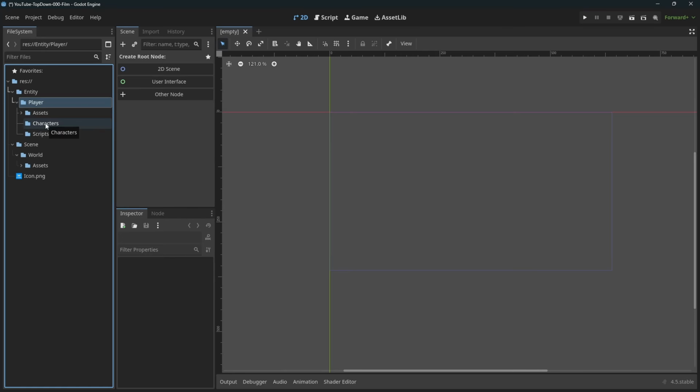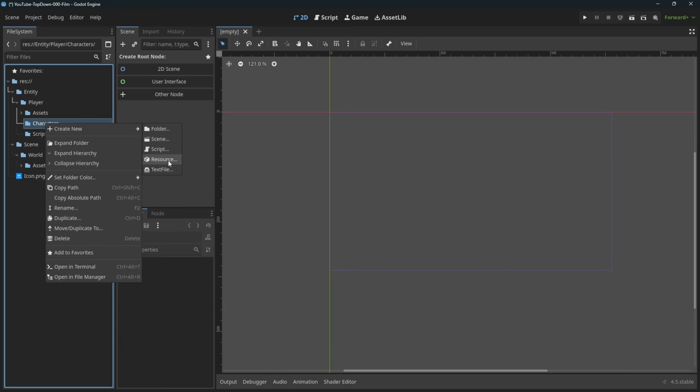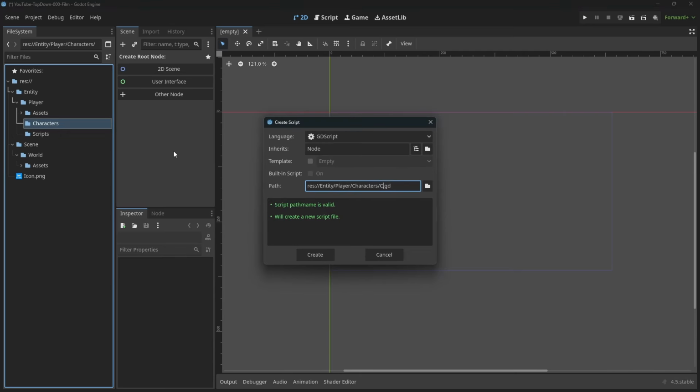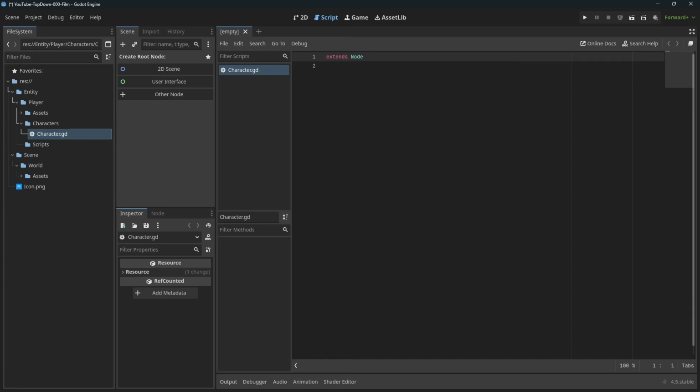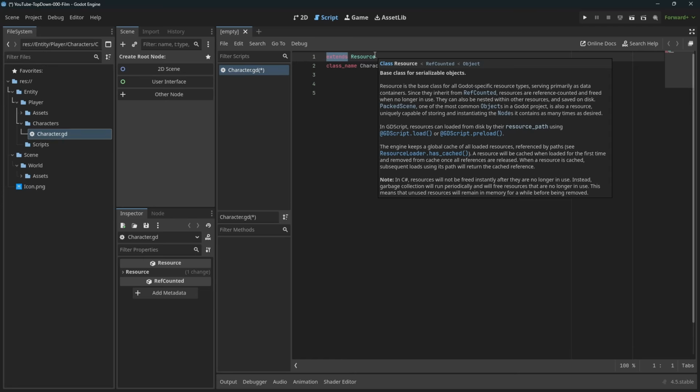And in here, we're going to create a script and call it character.gd. Create. Perfect. Let's open that up. So this extends Resource, and it's going to have a class name of CharacterData. So if this is your first Godot video you've seen from me, extends is saying what type of Godot object this script is going to get its properties from, and this is Resource.